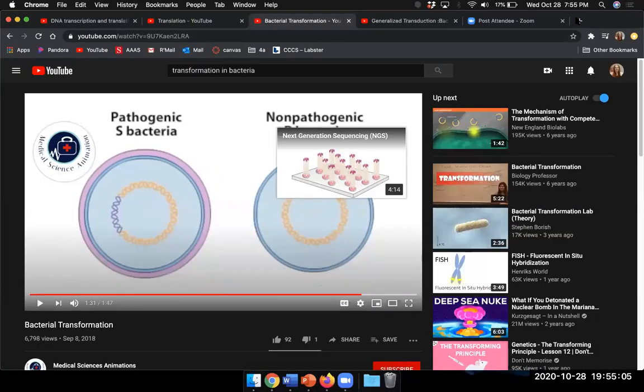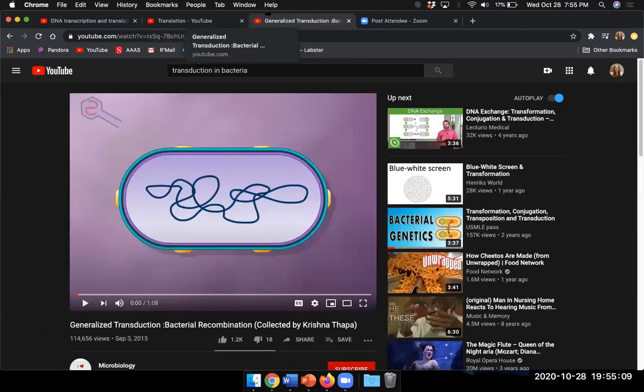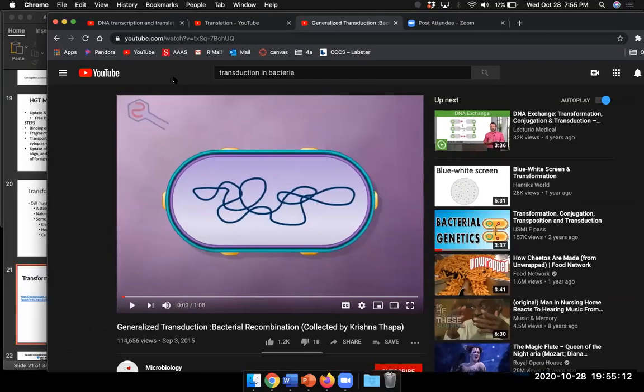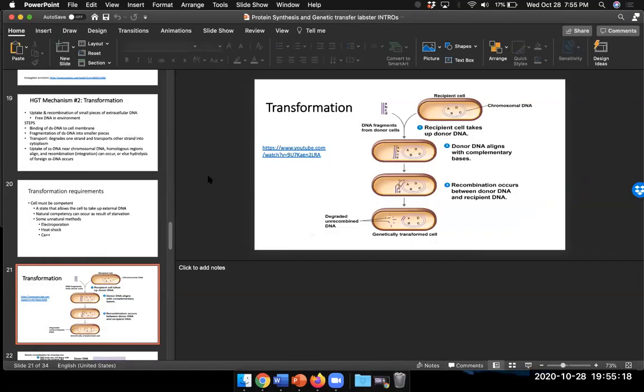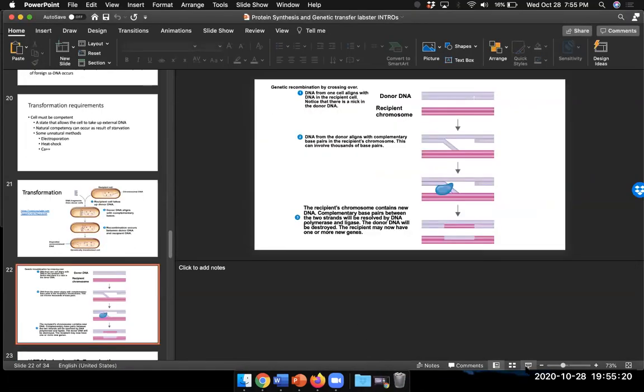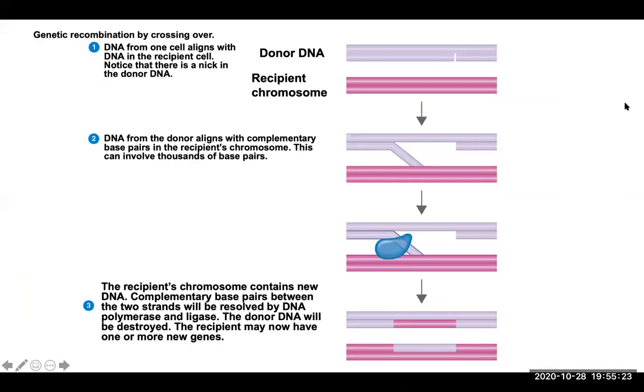Okay, last method is called transduction. Then I will be done with the introductions and I'll take your questions. Before getting to transduction, I did include another slide to show how that crossing over looks, which was also shown in that animation we just watched, so I won't go over this, but you can look over it.